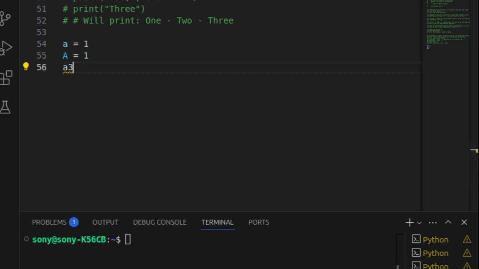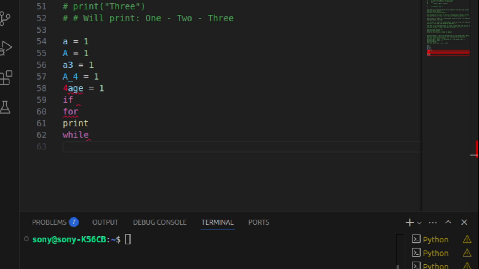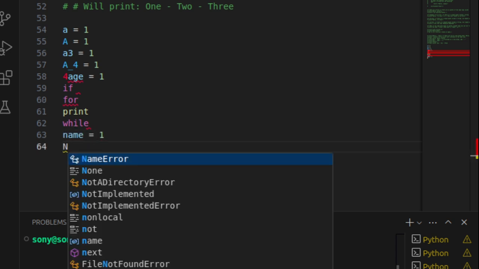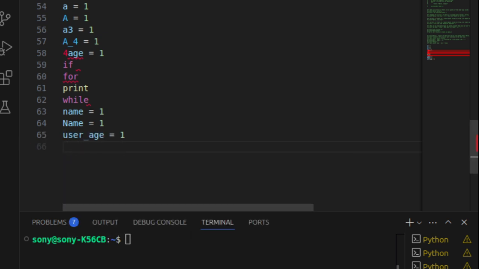Variable names can contain letters, lowercase a-z, uppercase A-Z, numbers, 0 to 9, and underscores, the underscore symbol. They cannot start with a number. They cannot be Python keywords, such as if, for, print. Lowercase name and uppercase name are two different variables. It is recommended to use meaningful names, such as user_age instead of just x.